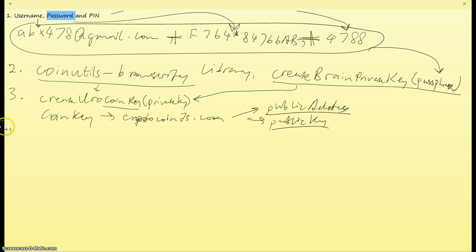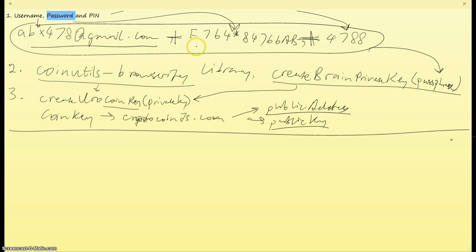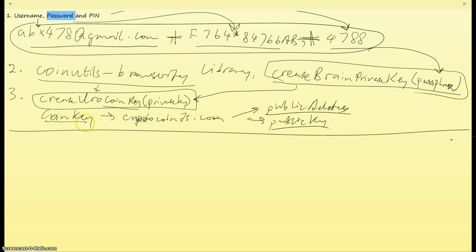Now notice that what we've done so far can be repeated on any device. You can run your Nuro on one Android phone, use this username, password and PIN, and generate the same key, the same Euro coin key, on any device. If you then go to an iPhone or even a web app, because we're going to have a website as well, you can use the same credentials and get the same key. And notice that none of this actually involves any networking.